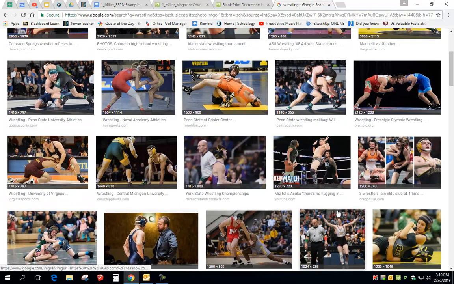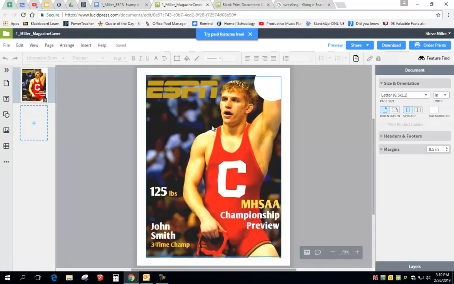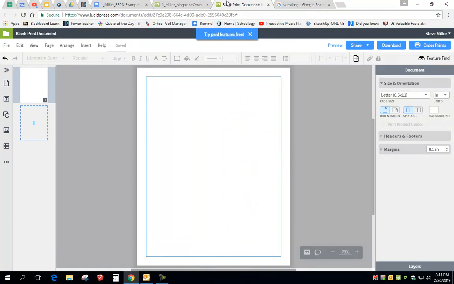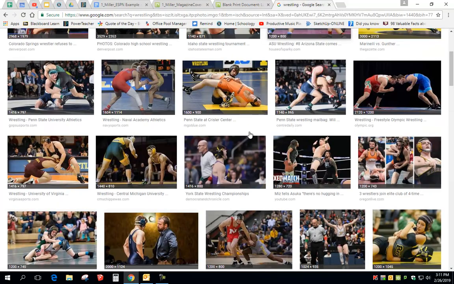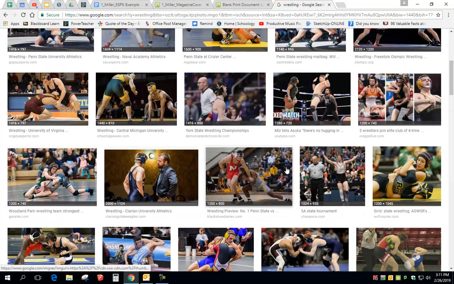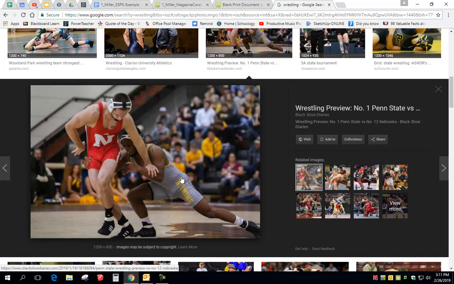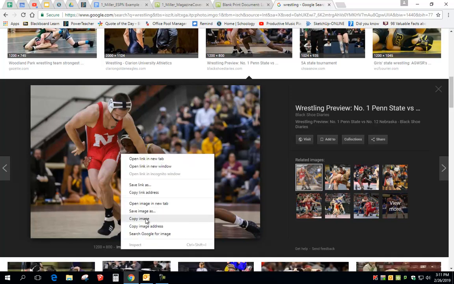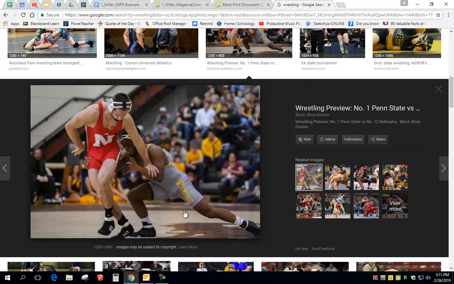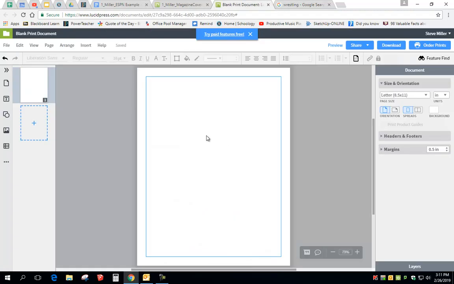Basically what I've done is I just kept looking, and I found this guy right here. I have a blank document pulled up, so we're just going to grab something real quick. Let's say I want to make this guy into a magazine cover. I'm going to click that, and I'm imagining a magazine cover around these guys right here. Nice vertical shot. So I'm going to right mouse click, copy the image, and dump it right in.